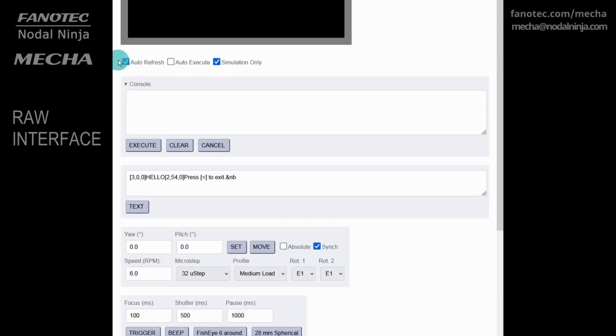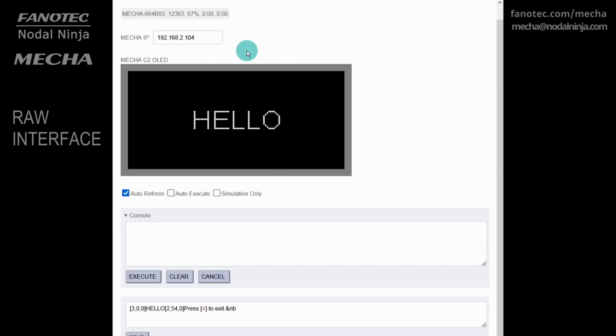With auto refresh checked, the virtual OLED on this page and the real OLED are synchronized. Simulation only checked means that no movement will be executed, which is useful for learning purposes. We will uncheck this checkbox and then send a command to execute a panorama. But first, let's see if the current position of the upper rail is correctly set.